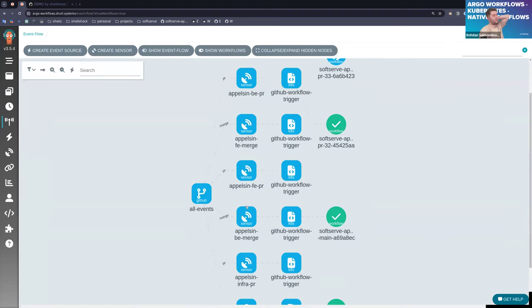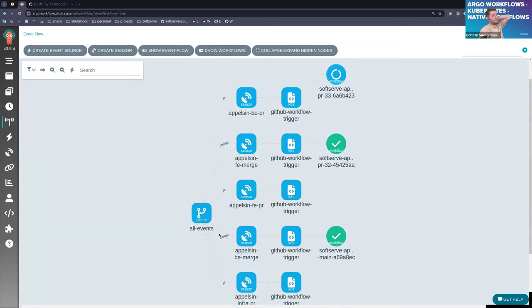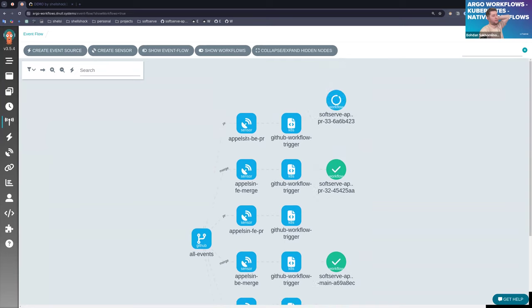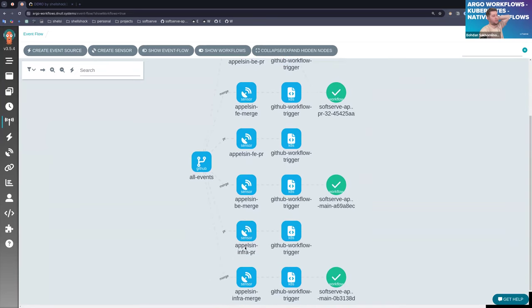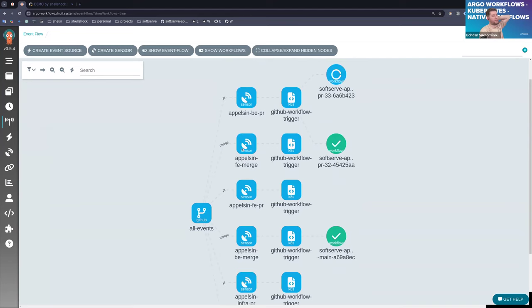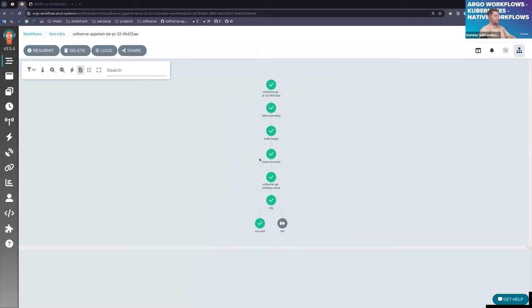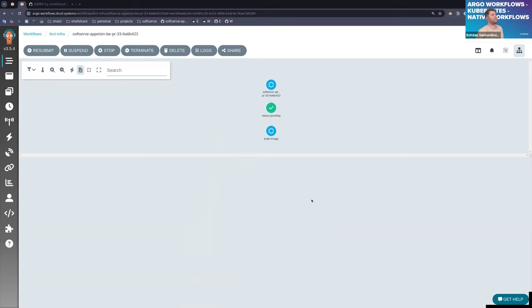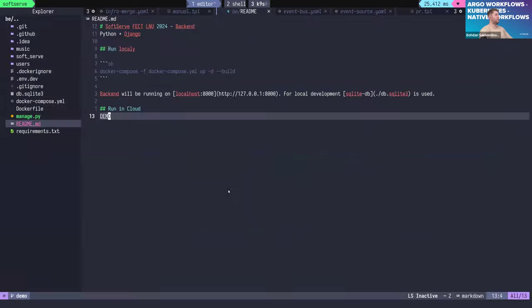And the event flow is the thing that glues everything together. So we have one event source called all events. Then we have different sensors all subscribed to this one, but with different overrides. This one, backend, is filtering everything from the backend repository. And as you can see, it's the first step of this one. And right now it's executing all of that logic I showed you previously.